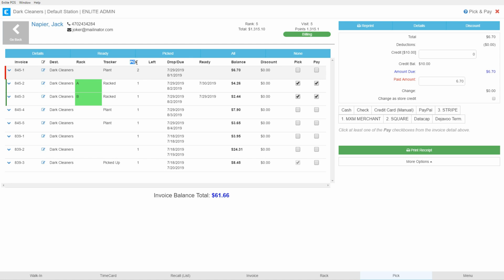Next is the piece count. So over here we can tell that this invoice has 2 pieces in it. To the right of that is the left column. So if someone does a partial pickup, say that we had picked up one of these 2 pieces over in this column, it would show that we have 1 piece left to get picked up. Then we have the drop and due date for the invoices. This is your drop date at the top, and then this is your due date at the bottom.